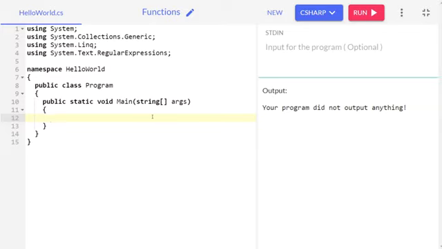Like for an example, you have implemented an algorithm, that is a sorting algorithm. Let's say you have implemented a selection sort algorithm.